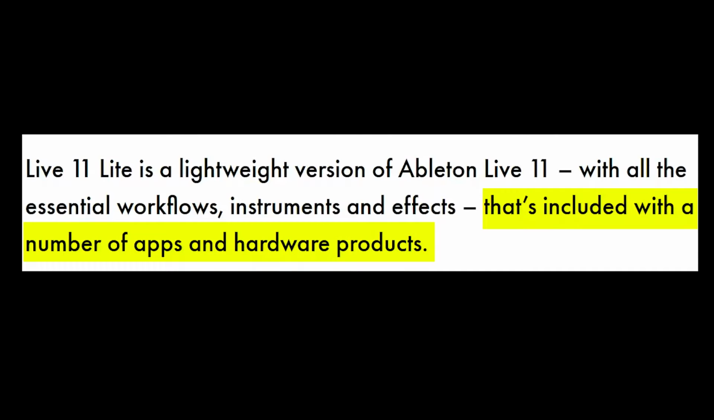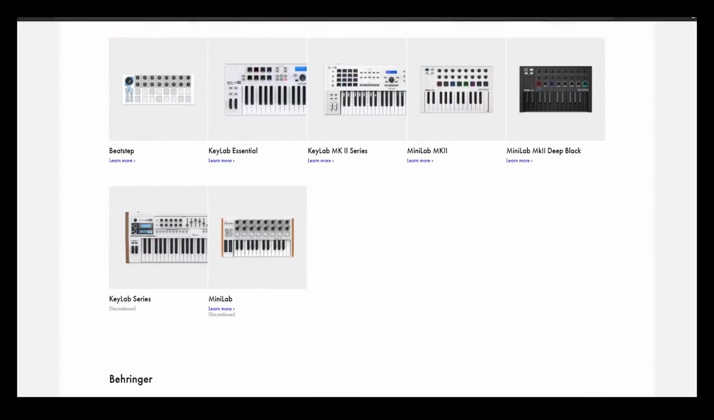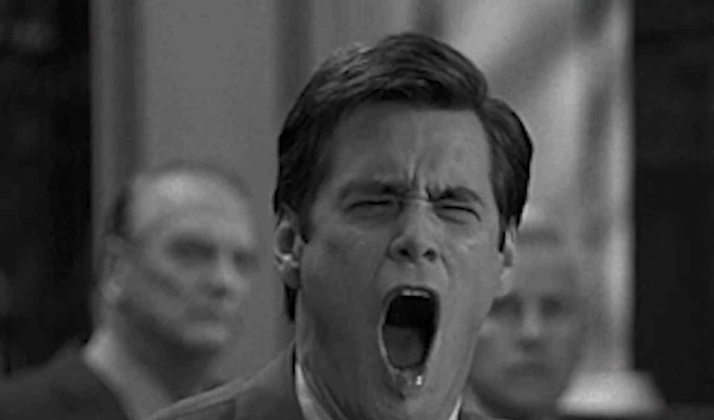Here's the catch though. You can't just download it. You have to get a license to use it. And the only way to get a license is by purchasing or having an app or hardware product that comes included. This is a legit bummer, I know, but I mean, you didn't honestly think the world had good in it, right? I mean, bruh, Santa.